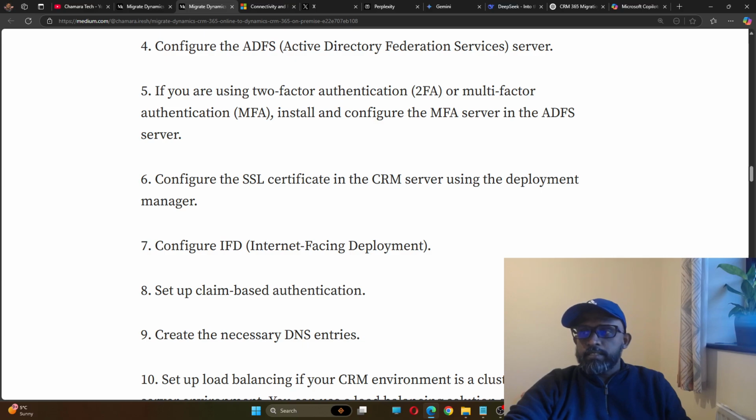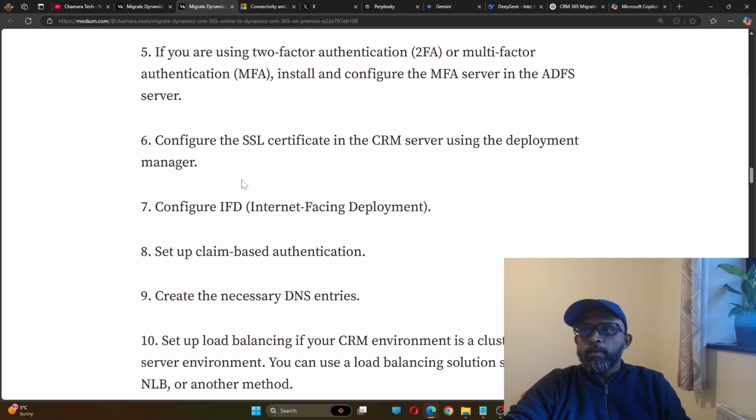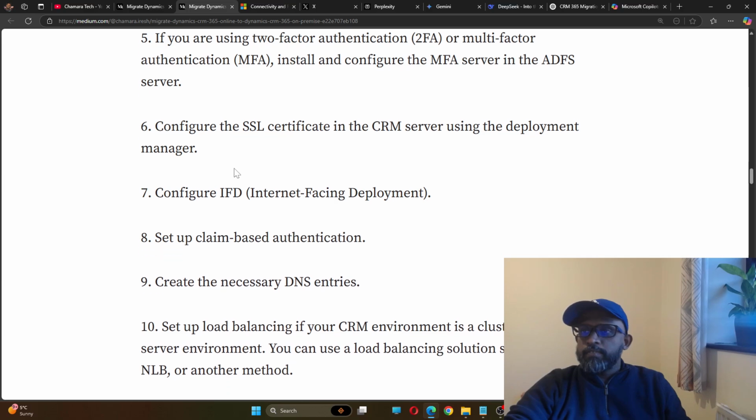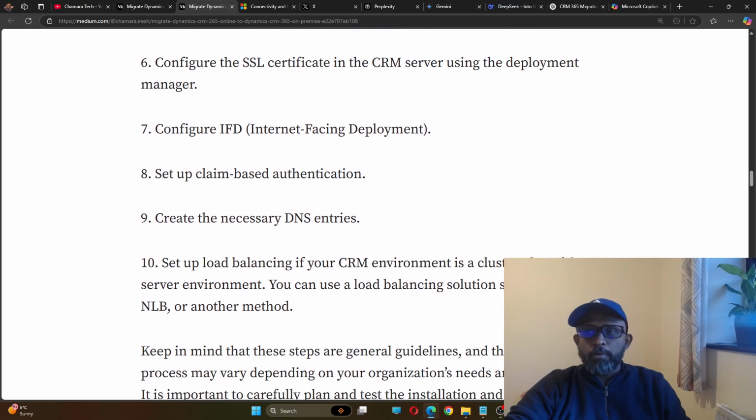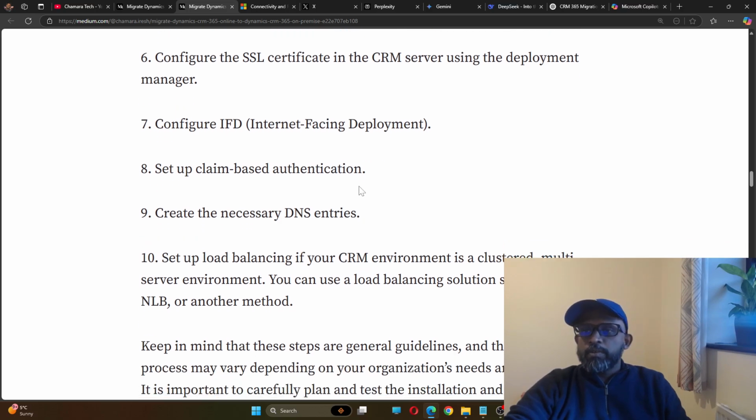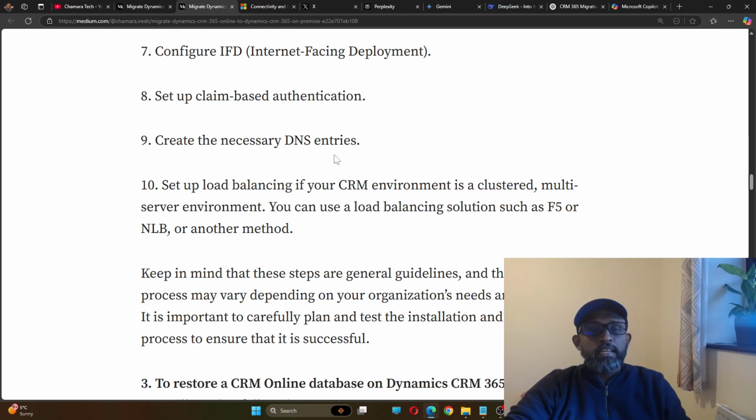Configure the SSL certificate in the CRM server using Deployment Manager. In Deployment Manager, you should be able to configure the SSL certificate and also configure IFD, internet facing deployment, claims-based authentication, and create the necessary DNS.